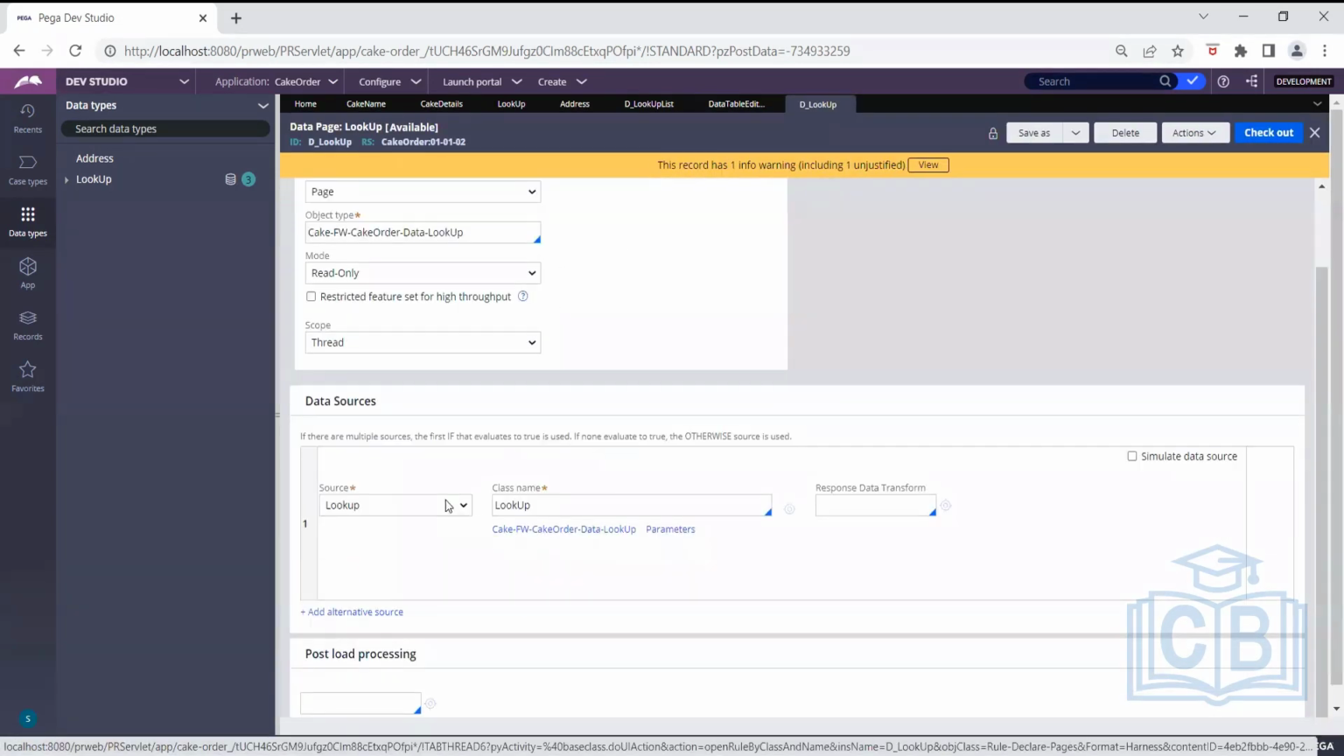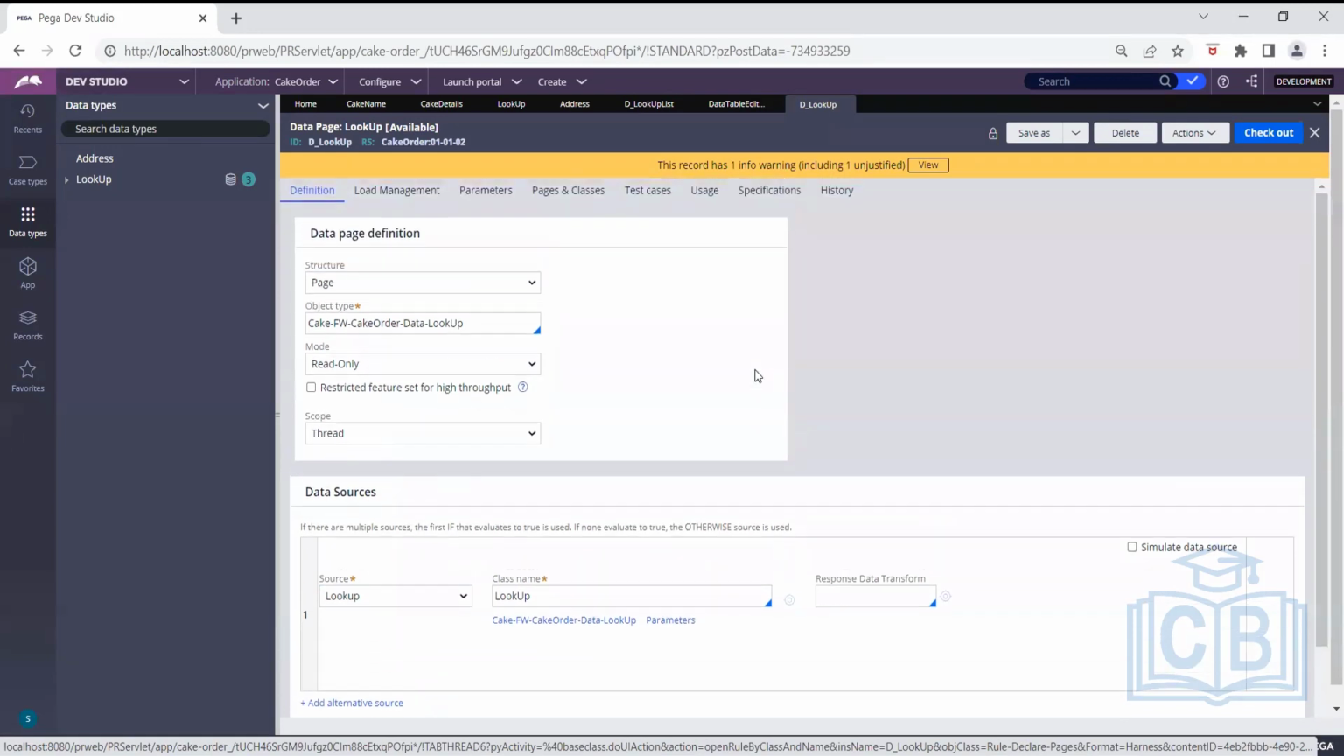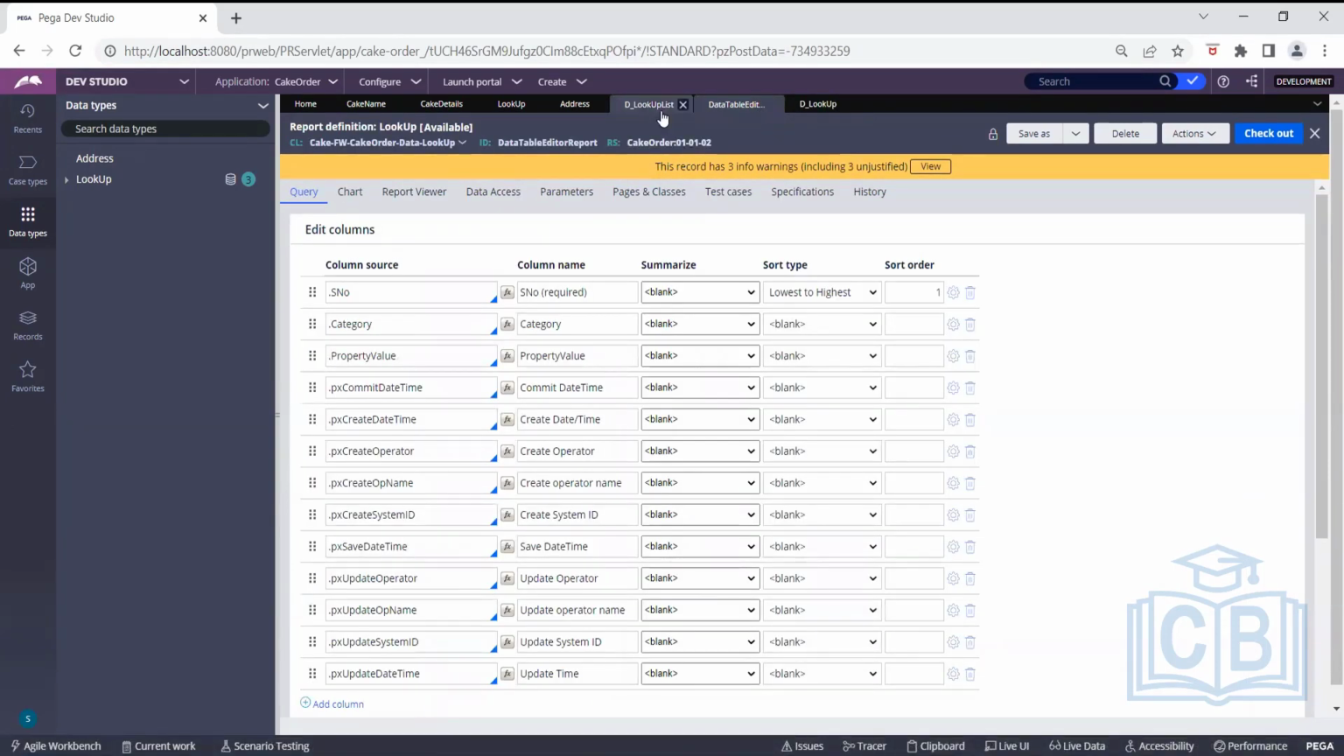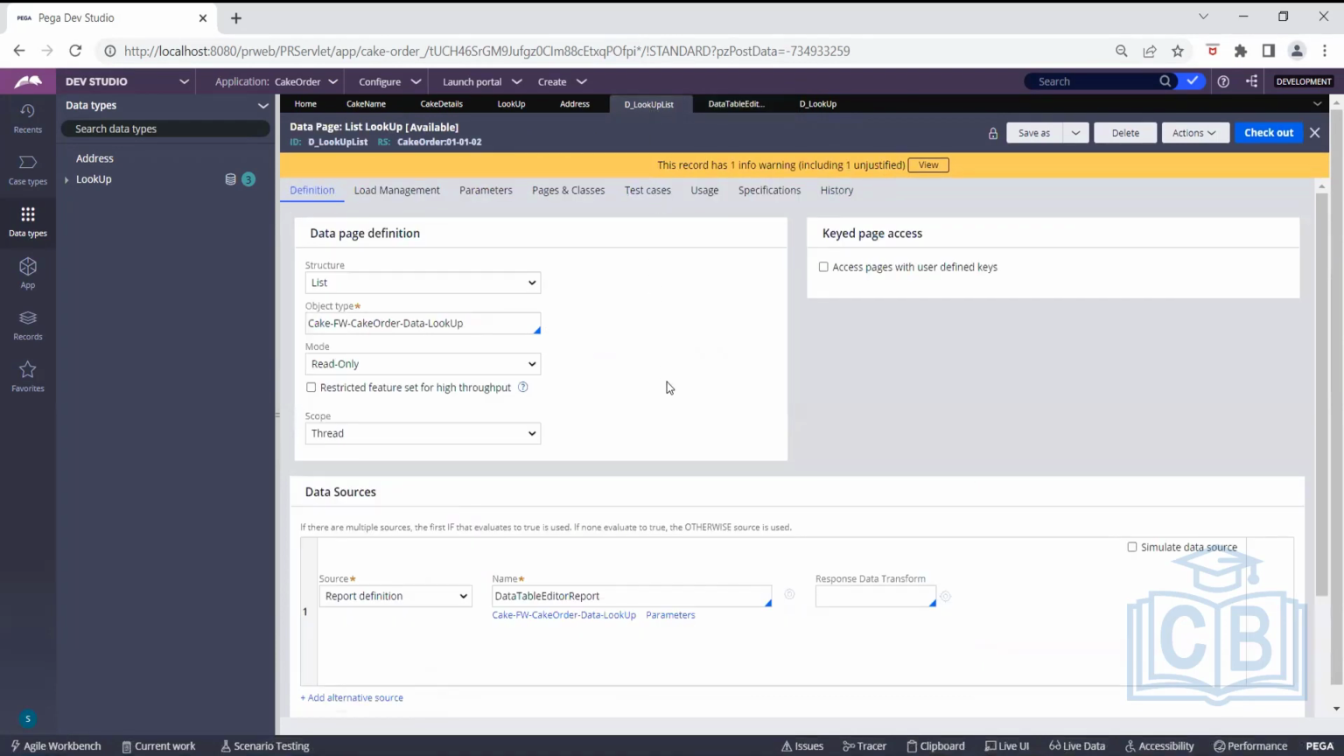Yeah, it's a lookup. Okay, I think it has been modified. Previously, how it used to be there. Go to data table editor report. Previously, it used to be like report definition only. No, previous versions. One second, it is not.